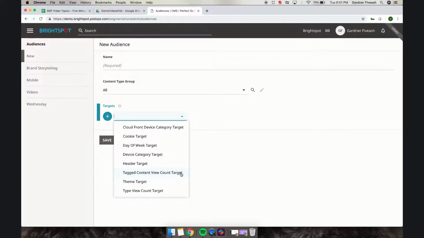So a couple of highlights would be tagged content view count target. So this basically means that if someone has come to my site and viewed a certain number of content types that comes from this group with a given tag, then they're placed in this audience. And this means that I can now deliver that group of people a different experience than everybody else.